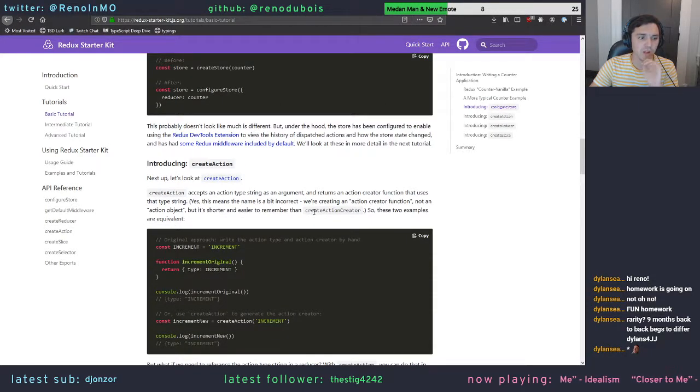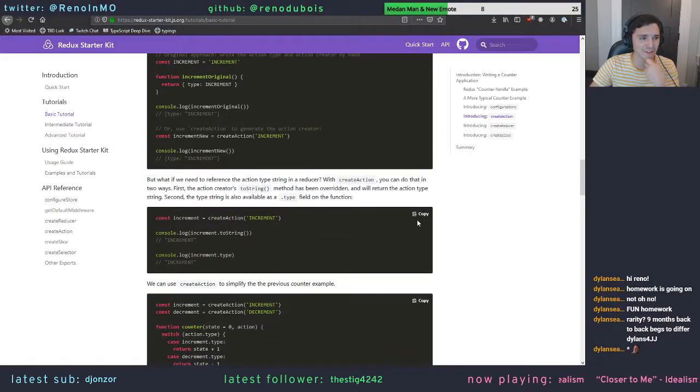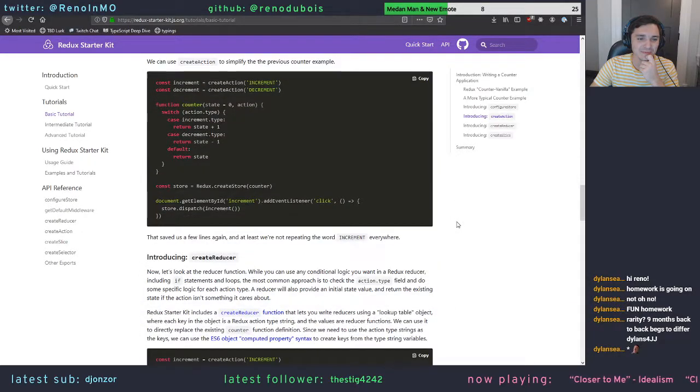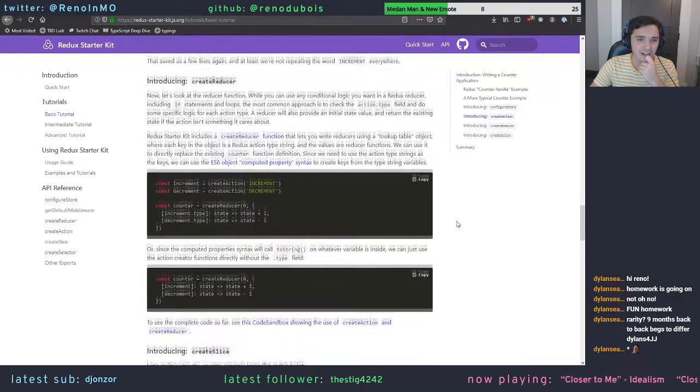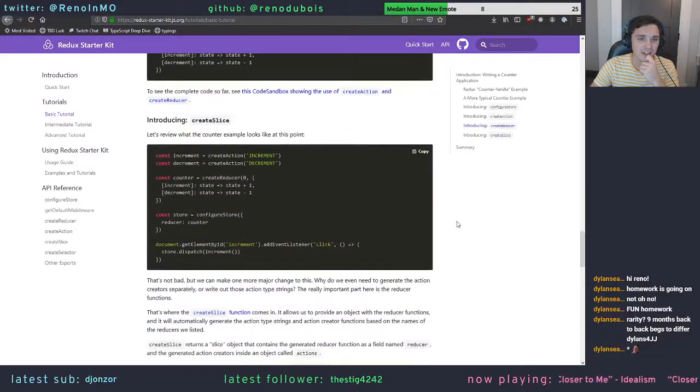So yeah, we're using Redux, to clarify, because I haven't really used Redux in a project before, so we're giving it a try. I'm not very experienced with Redux, so this part of the stream might be a little interesting just because I don't actually know what I'm doing. But yeah. Introducing create reducer, we've already done that.